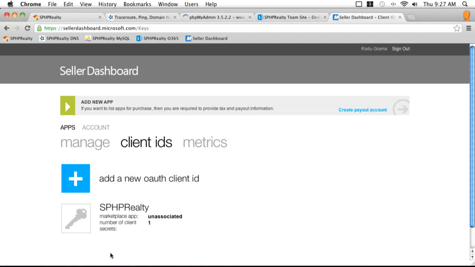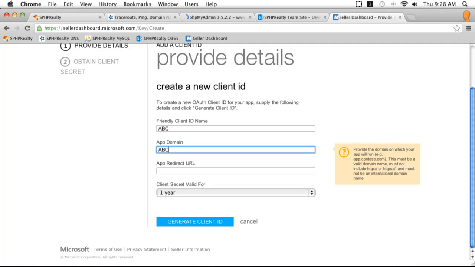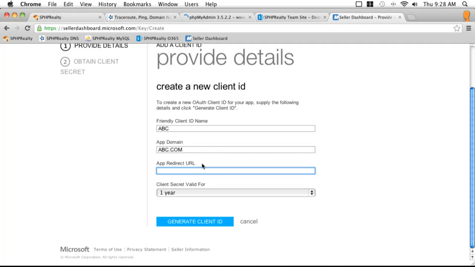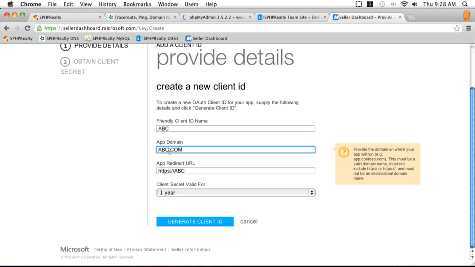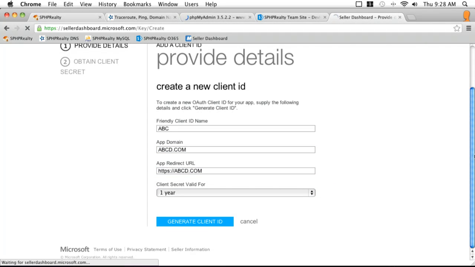So if you want to add a new client ID, it looks like this. I'll just call it ABC, abc.com. I hope I don't mess up some of these. Just don't hit generate. Well, I'll go ABCD then. And hit it. Click generate. I'll delete it after that.